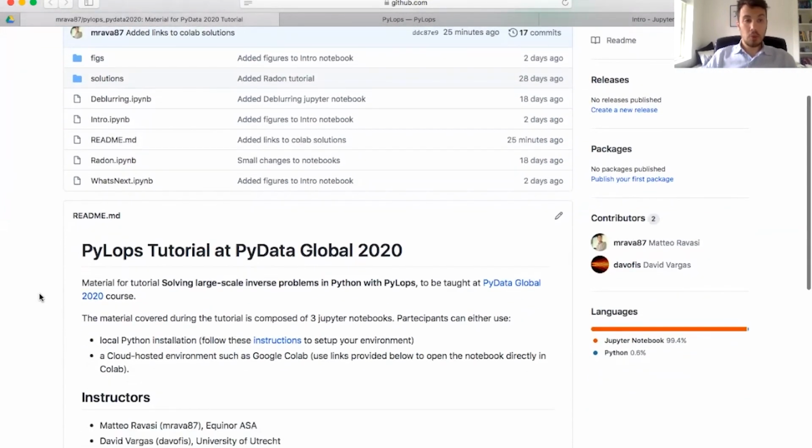Before we start, just a few words about the material that is covered here, and how you are going to be able to run it yourself. We are suggesting two possible solutions. You can either use your local Python installation if you're familiar with creating a Conda or a virtual environment, and you can follow these instructions for further installing PyLops. Instead, you can also just use Google Colab, and we provide links below. You can click and access directly the notebooks we are going to go through in Colab. In that case, just be aware that some libraries are missing, so we have a few blocks that you will need to run to install, for example, PyLops.